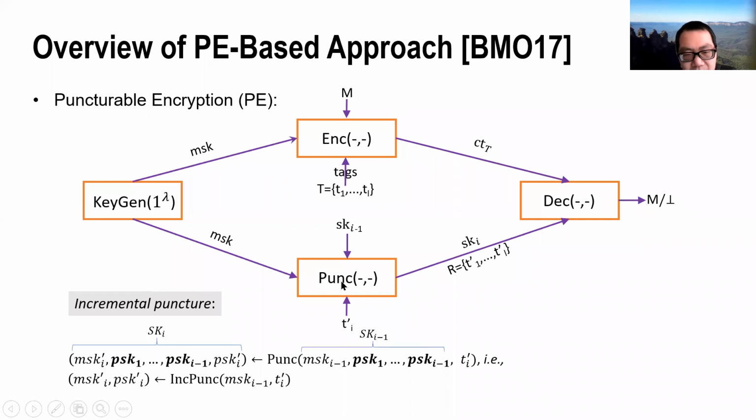It outputs a new punctured secret key SK_A. In contrast to SK_{A-1}, SK_A cannot decrypt the subtext encrypted under tag t_i'. So by repeatedly invoking this puncture algorithm, we can actually revoke the decryption capability of MSK over a set of subtext.